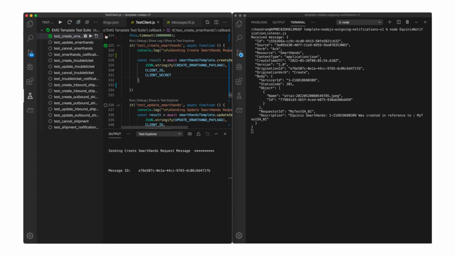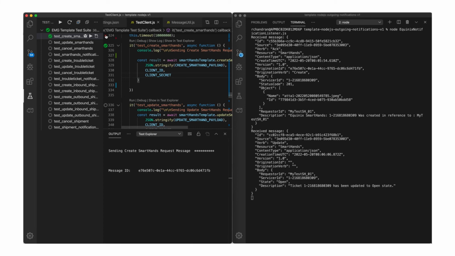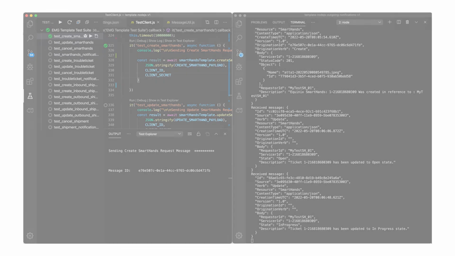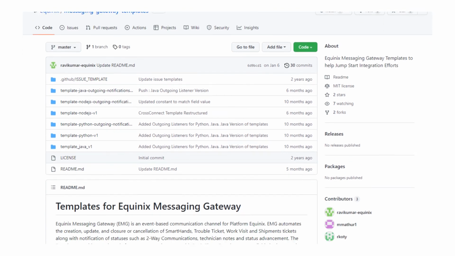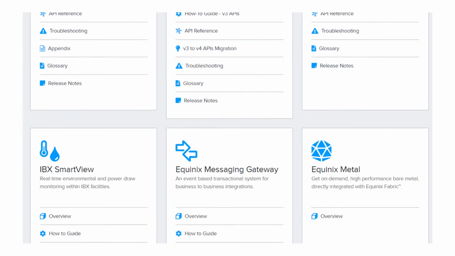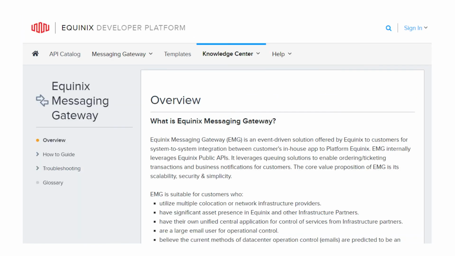Now let's observe the right side instance, which we configured for receiving EMG notifications for the latest status of the order you just created. You can now see the latest open and in-progress order status notifications. Similarly, the future status notifications will appear as per the lifecycle of the order. For all inline code reference in this video, please refer to our README, and for the sample payloads for orders, refer to the documentation on the developer platform.